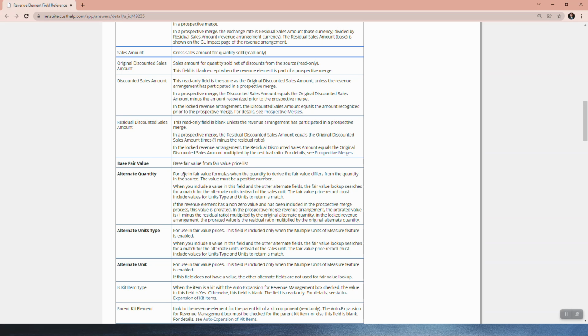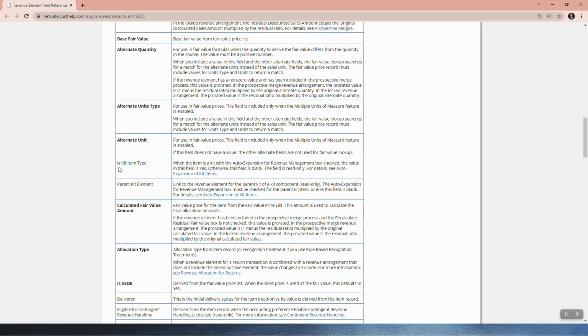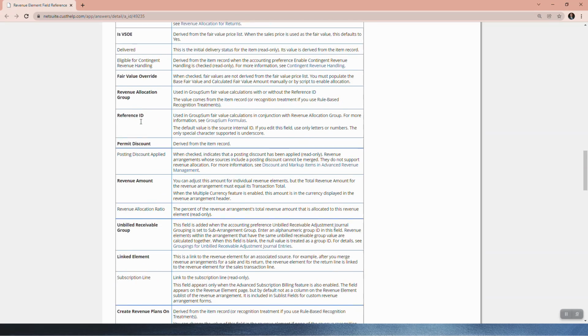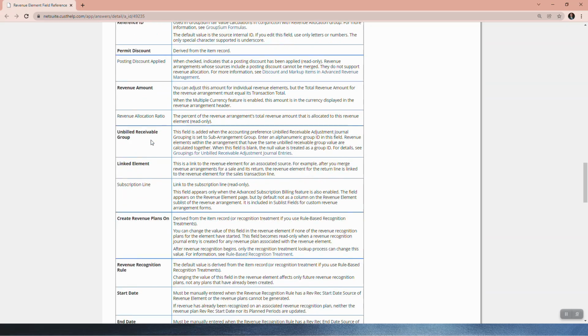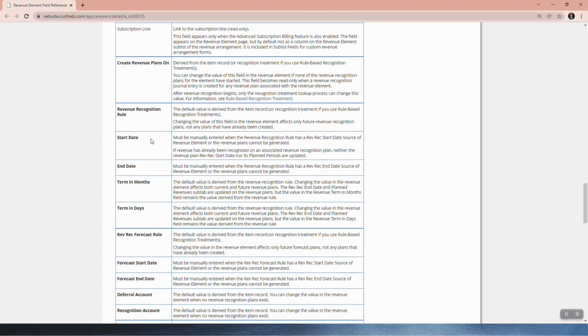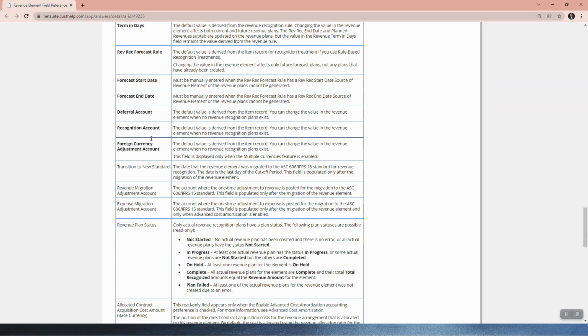Alternate quantity for using fair value formulas, alternate units, is kit item type. When the item is a kit with the auto expansion for revenue management box checked, the value in this field is yes. Otherwise this field is blank. Alright, parent kit, calculated fair value. I think I've dealt with a lot of these. Revenue amount, discount amount. So I'm not going to deal with all of these. You can go and have a look at them. I'll scroll through them slowly.